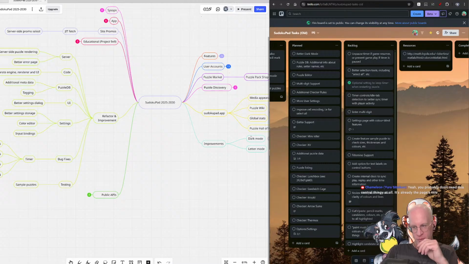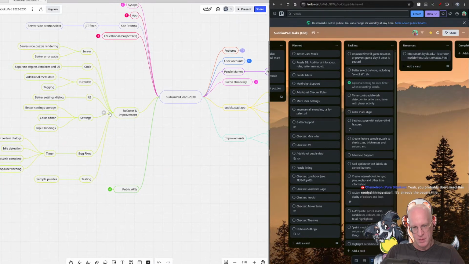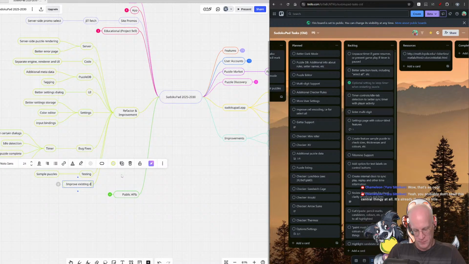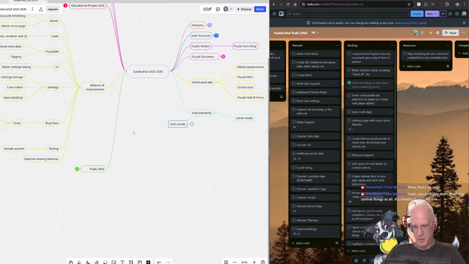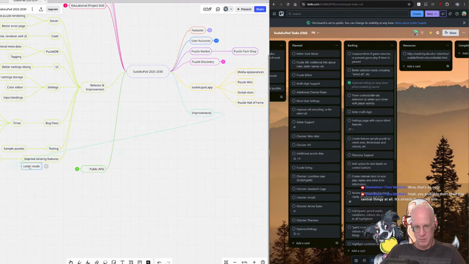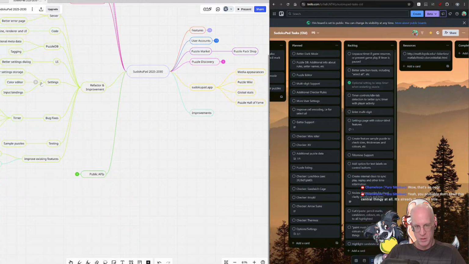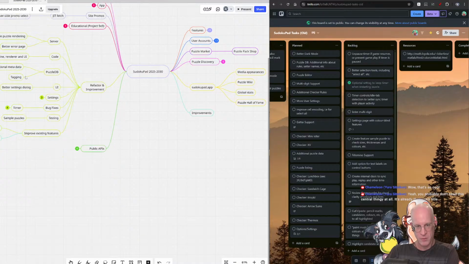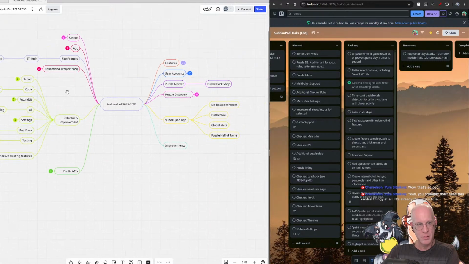Refactor and move. So bug fixes, testing, plus existing, improve existing features. Right, and then we can just move these over here. Put that one over here. Nope. Just minify those, minify that. That.